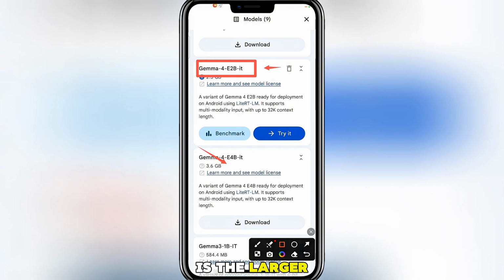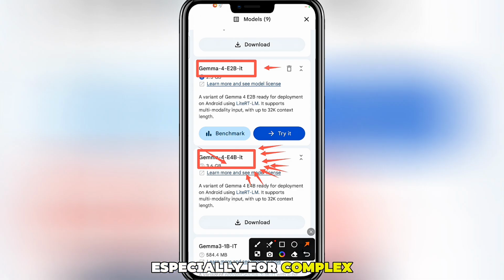E4B is the larger and smarter version. It requires a 5 GB download and uses more processing power. It produces more detailed and more accurate answers. If you are on a flagship phone from 2023 or later with plenty of storage, E4B will give you noticeably better results, especially for complex questions.